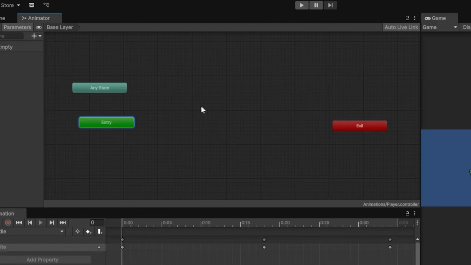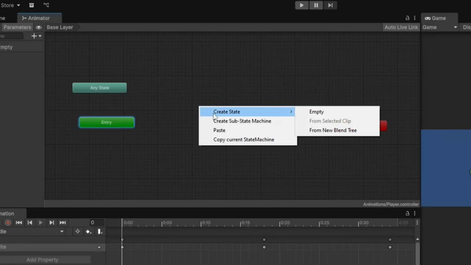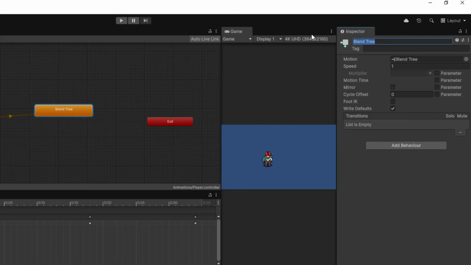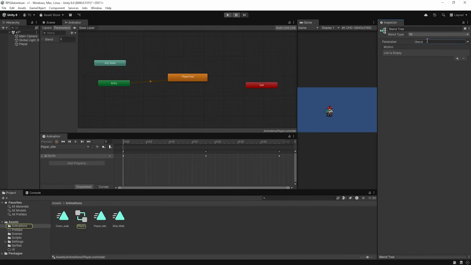Now right-click anywhere in the Animator workspace and choose Create State from New Blend Tree. Let's rename it to something clear, like Player Tree, and then double-click on it to open the Blend Tree editor. By default, the blend tree uses a parameter called blend, but for our top-down player, we need to use two input parameters, one for X and one for Y movement.